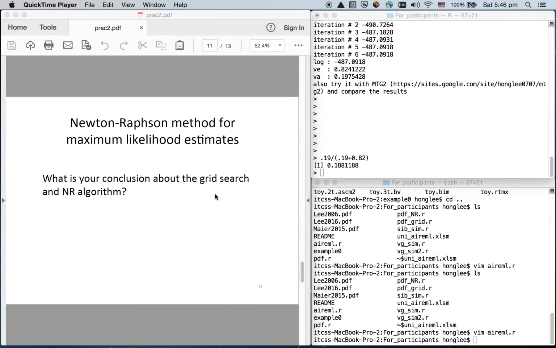In my opinion, the Newton-Raphson algorithm is computationally efficient, right? Because grid search needs a calculation of the likelihood for each point, and there are a lot of points you should evaluate. But with the Newton-Raphson algorithm, within a few iterations you can get the estimation, and the results are almost identical, right? So the Newton algorithm is the preferred method.